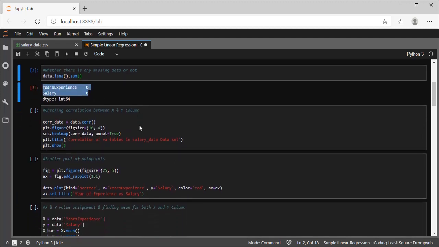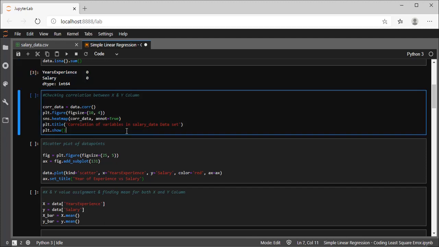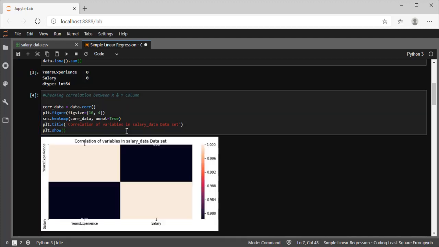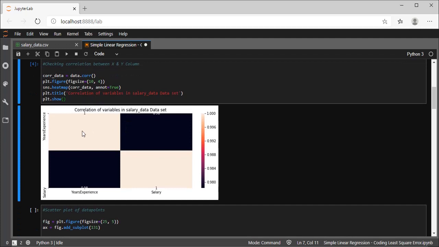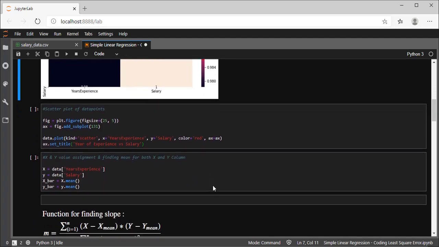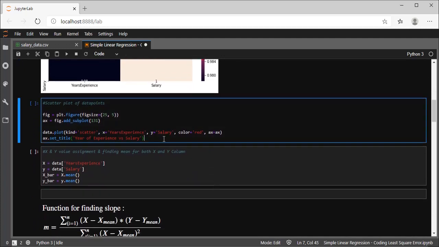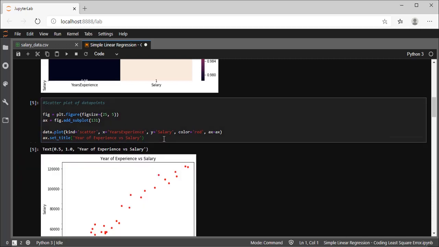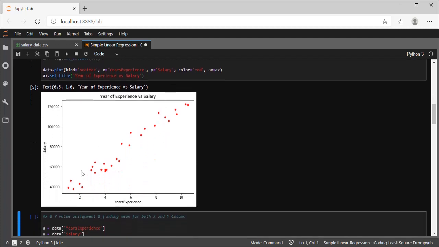So let's quickly check the correlation between these two columns. Both the columns are almost correlated to each other, if you can see. Yeah, that's nice till now. Okay, so let me plot the data points to let you visualize the distribution, whether it is in linear form or not. Perfect. So we are dealing with linear data over here. If you can see, the X column is increasing linearly with the Y column.